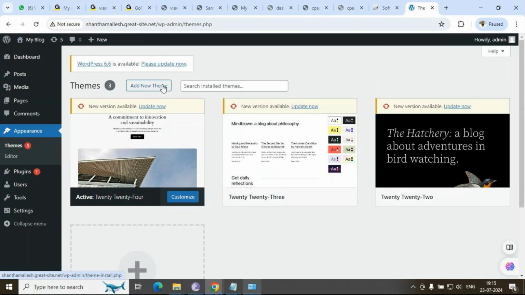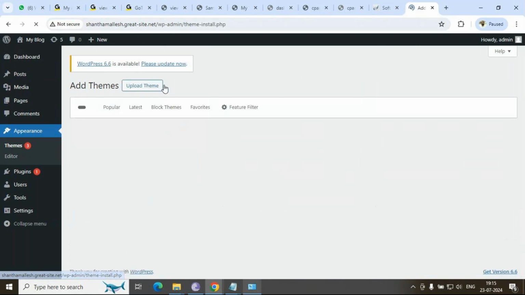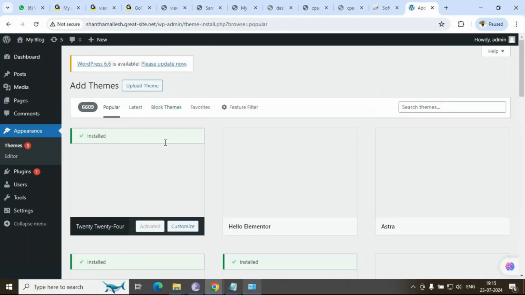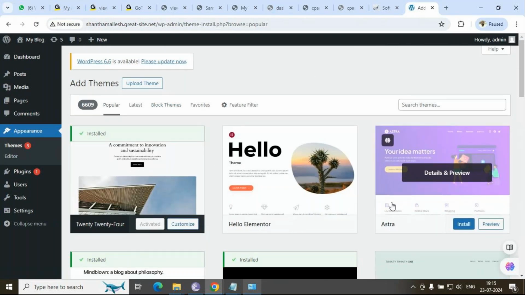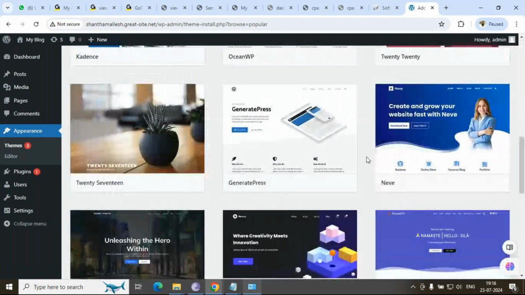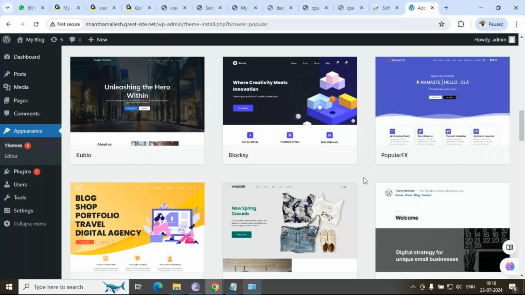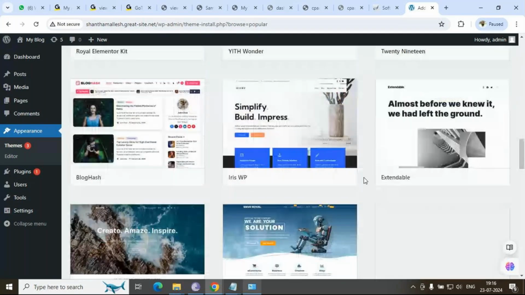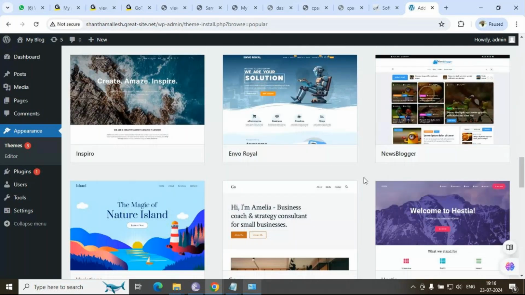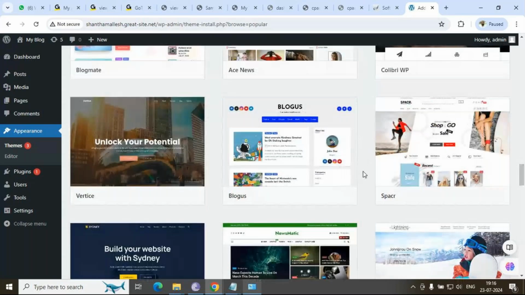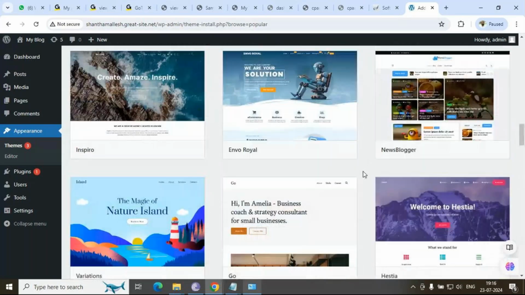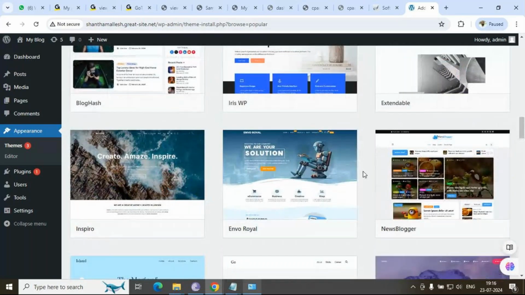I'll be taking this into new themes and check out. These are the additional themes available. Whichever themes you would like to apply, you select. So as per that, the web page content and everything is going to be placed.